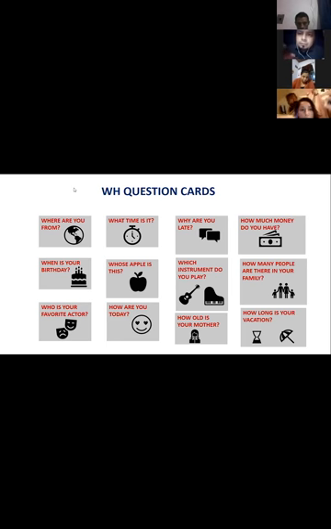A ver. No, teacher. ¿No? ¿Alguien sí? Vamos a ver. Teacher. Adelante. ¿Esas son todas las que existen o habrá algunas otras? Uy, sí, hay muchas más. Usted puede hacer diferentes combinaciones. Por ejemplo, solo how tiene how old, how long, how many, how much. Y aquí me ha faltado, por ejemplo, how far, qué tan lejos.